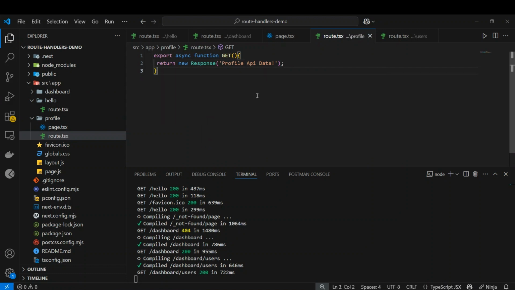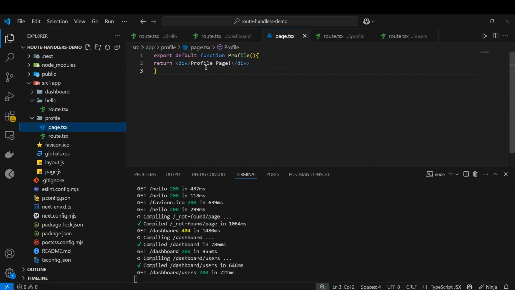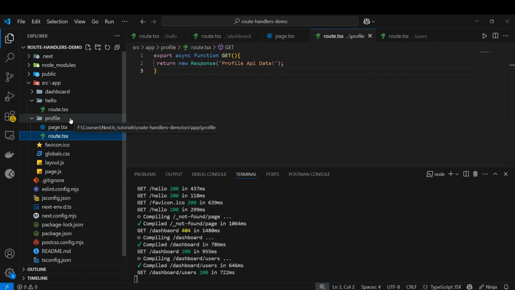So here you can see that we have two files inside the profile folder. One is page.tsx, which is the component and which is shown when we load the profile page. The other is the route, which is just giving the GET request response, which is the profile API data. So when you run that or visit localhost:3000/profile, which content will you see? So let's see that.